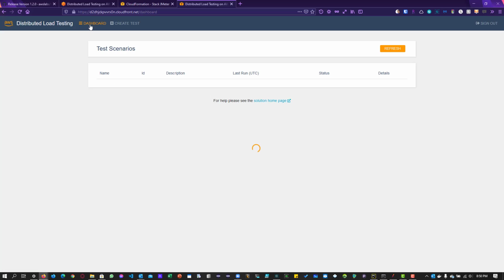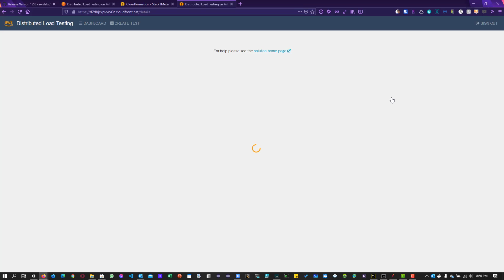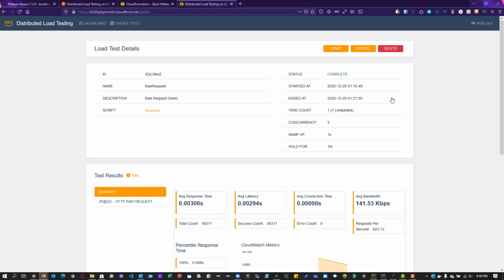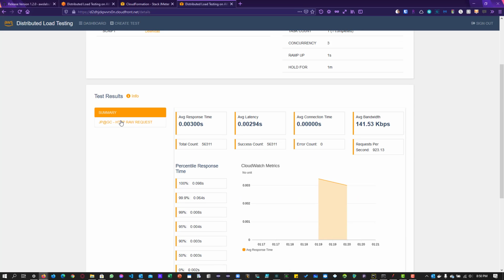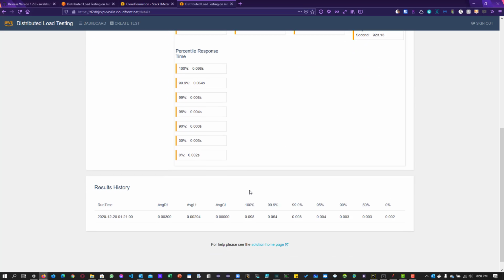If you go to the dashboard again, I have the raw request. This is the raw HTTP request using the JMeter plugins, so this also works fine. If you click on this raw request, you'll be able to see the response time, latency, connection time, etc.